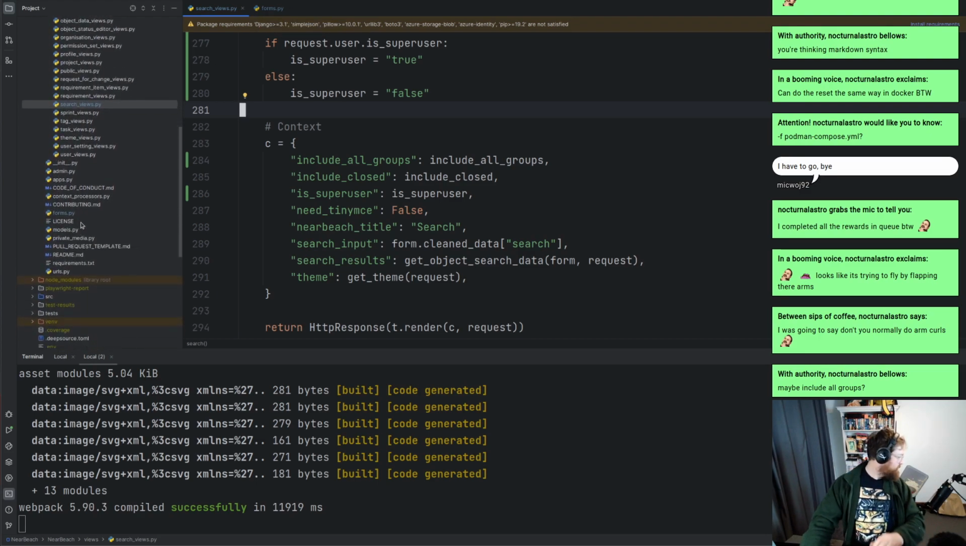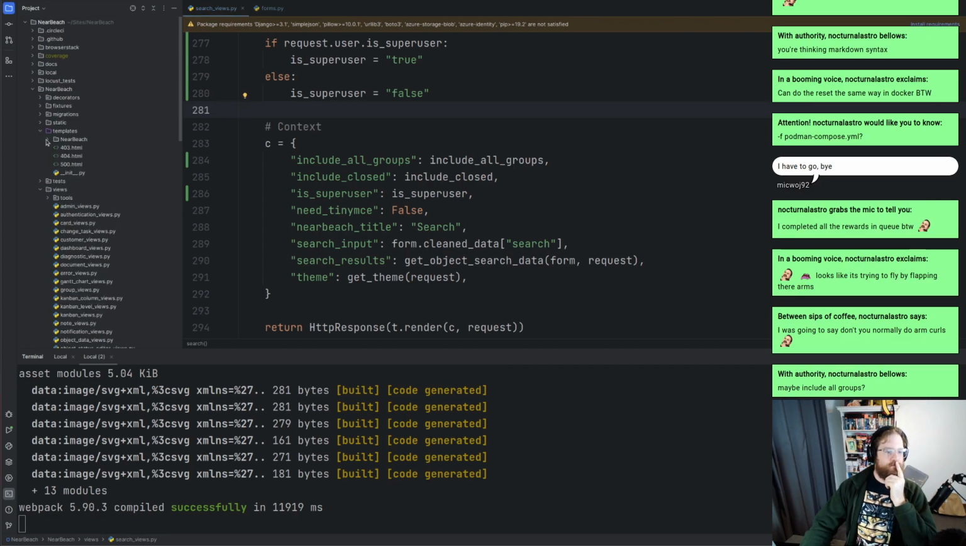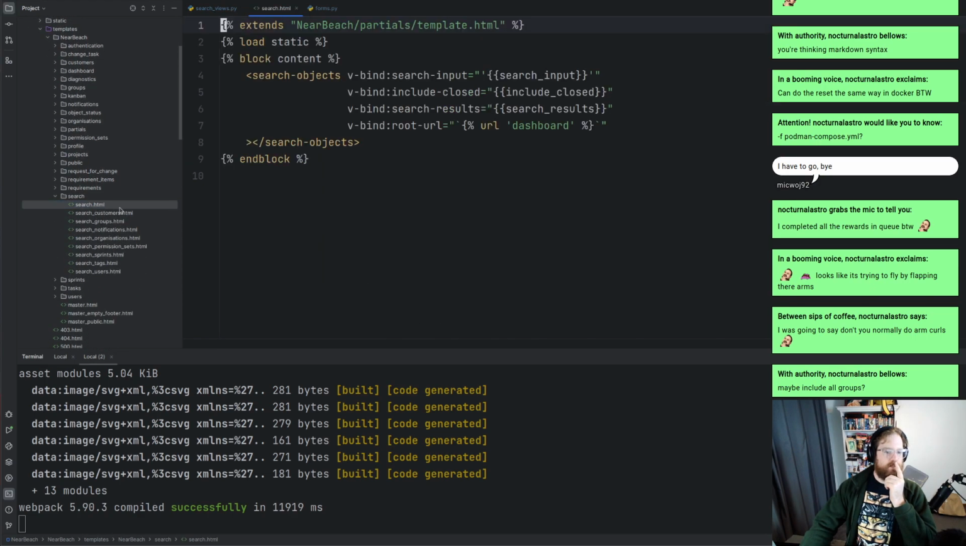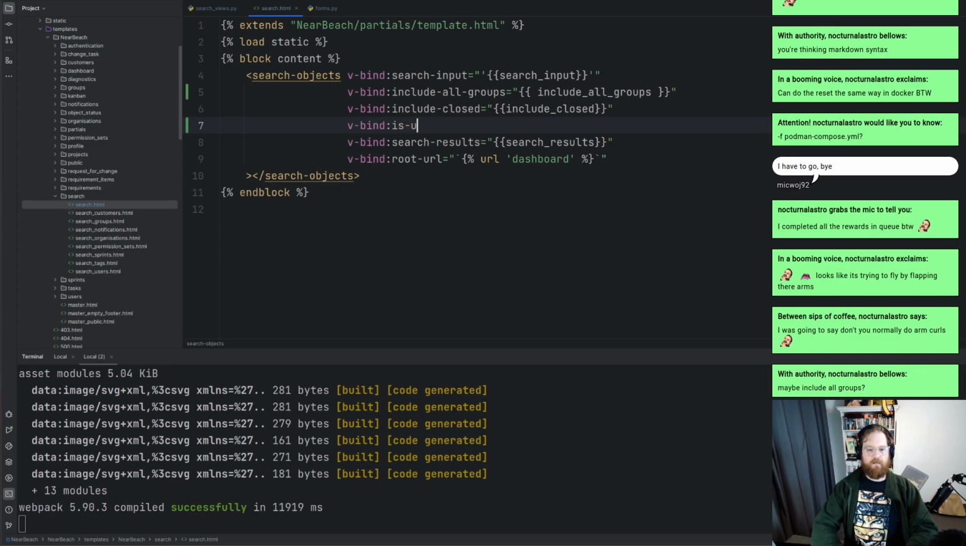So now what we need to do, Max, are you bringing me mice to throw? We now need to do the template. So we go into the templates, we go into NearBeach, we then go into the search, and then into the search HTML. Down here, this is where we want to import some other stuff. So we've got include closed, so v-bind include all groups. Now we'll have to make this downstairs, but that's fine. Include all groups, and then is superuser. v-bind is superuser equals is superuser. So we're happy with that.